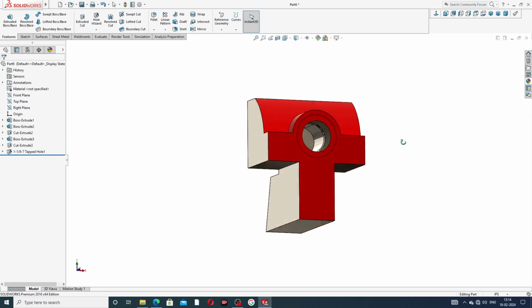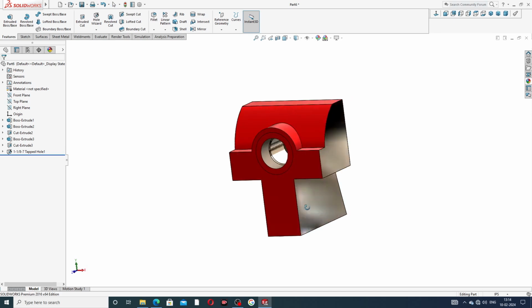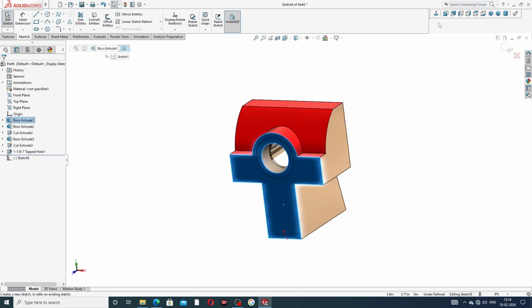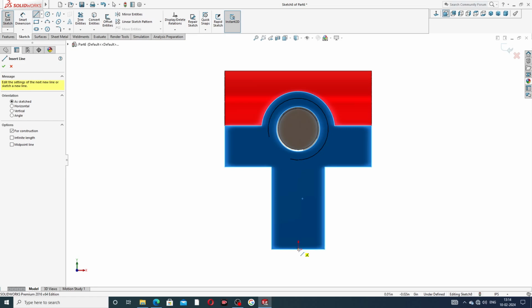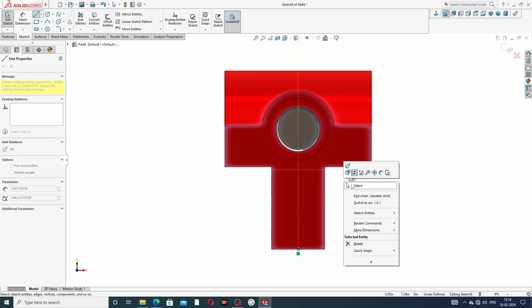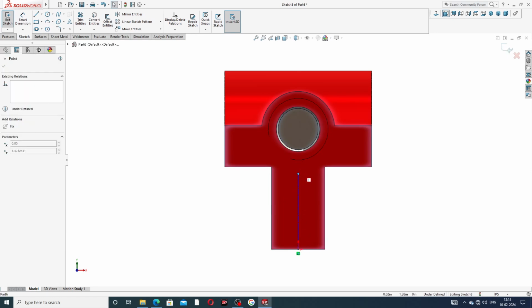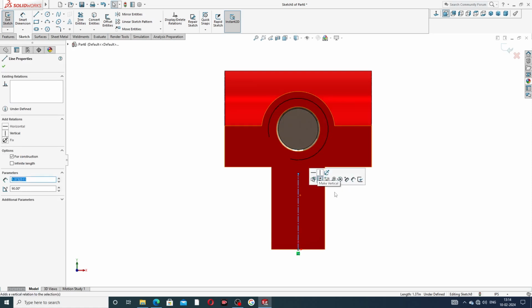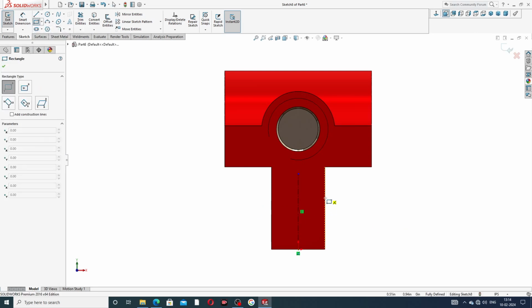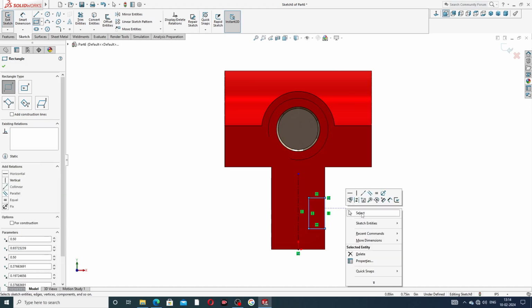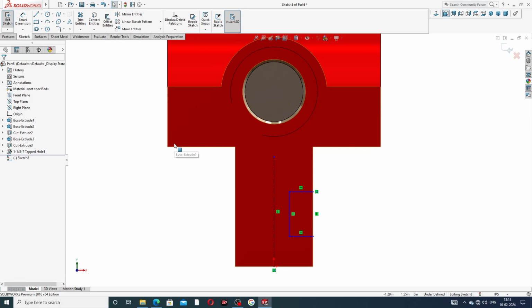Okay, and this is a drawing, and this is the cutout. Select this face, sketch, normal, and center line is drawing here. Okay, and this line is this vertical line, go to vertical, and then use corner rectangle, and drag the corner rectangle here. Okay, and then define a dimension.